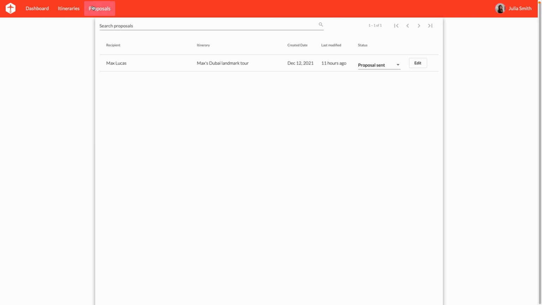Coming back to Tripzoa, this screen shows all of your proposals and here is our Max's Dubai trip. This table also shows trip status. Status like, if the trip is accepted, or if it is in revision, or has already been paid. This trip is currently in sent status. You can set status for each individual trip as it progresses, to track them better.